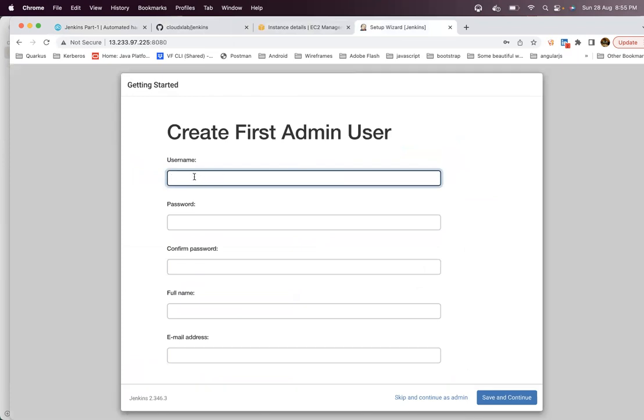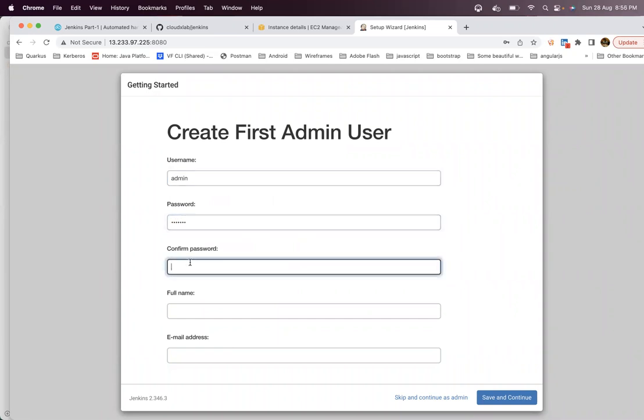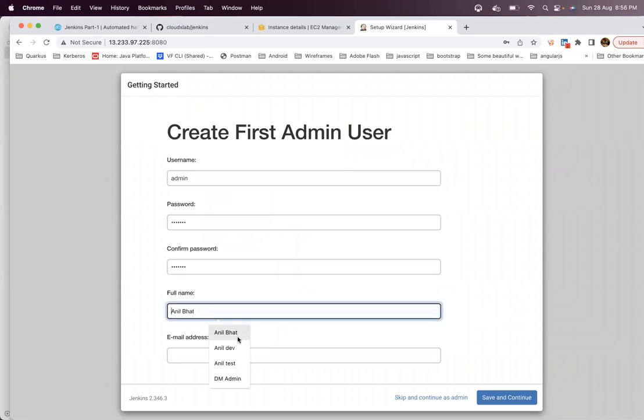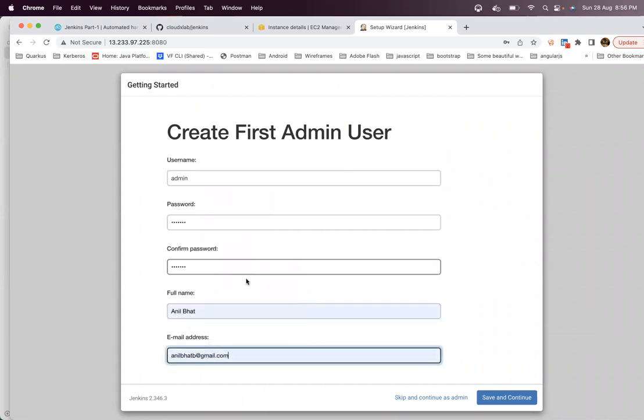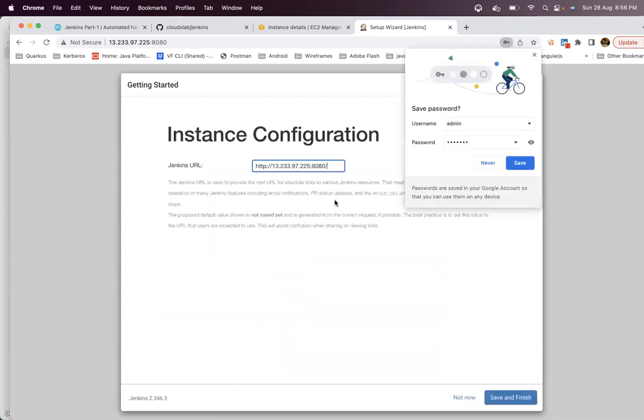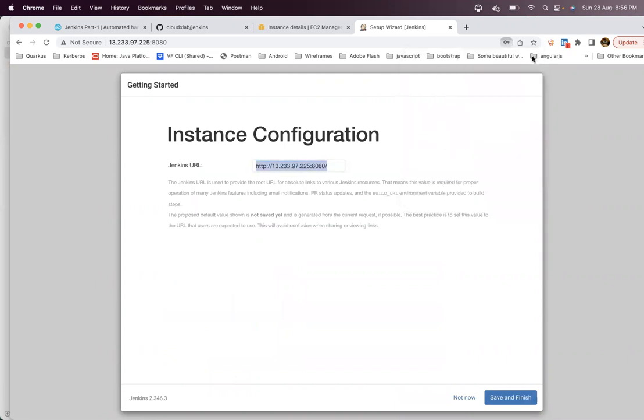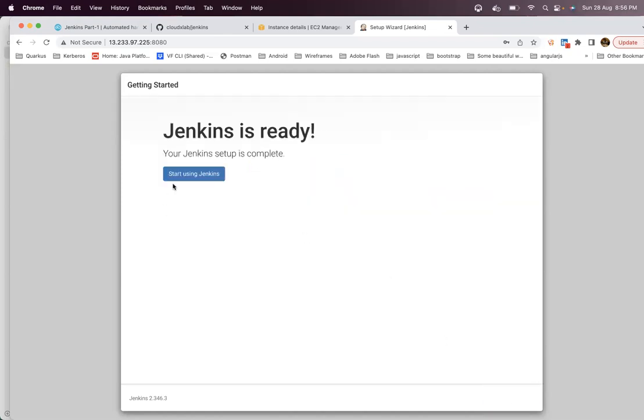Okay, so our first basic installation is done. Then it is providing us a UI to enter the first user, right? So I will give the first user as admin, and I'll give a password of my choice. I'll enter my name, provide my email ID, and save and continue. This is the URL for Jenkins that it is asking; it is just confirming. I am using this URL. Okay, I'm good to start Jenkins now.